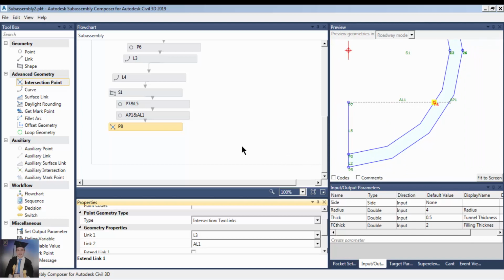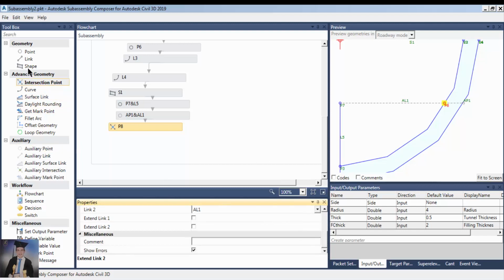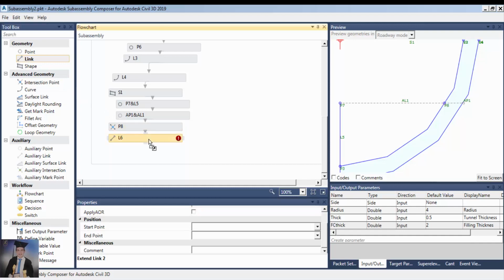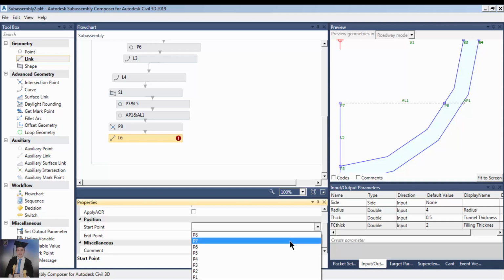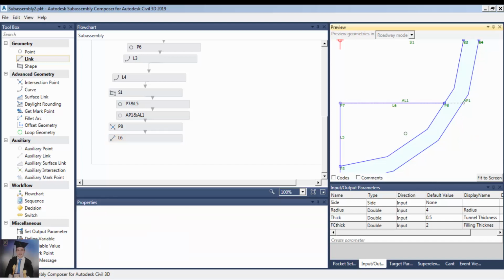So we will format the shape of the filling concrete. Now we will link P7 to P8 by a link. We will insert a link, and we will join P7 to P8. Now we have created 3 points of the filling concrete. Now we will do the last step, how to create the shape for the filling concrete.